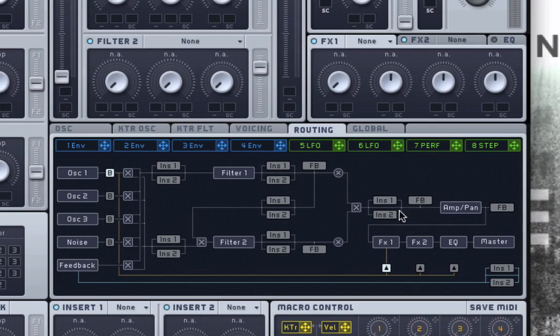So you can just see this when I click here on this feedback button. This blue line pops up and it moves around the outside here. It can go through one of the inserts if I choose to, back here to the feedback section. And then where does it go from there? Well, it can be spread between the 2 filters, or it can just choose one or the other of them. And then it goes back through the same thing and back to the feedback. So you can see how this creates a feedback loop.